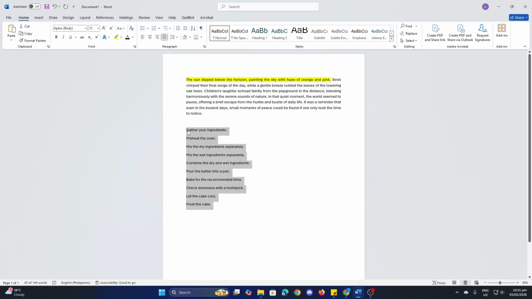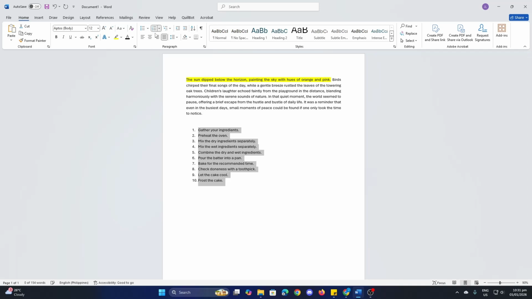So what you can do is just highlight all of this text here, and then you can just click on this numbering here at the top, and there you go. Now, as you can see, it's been numbered.